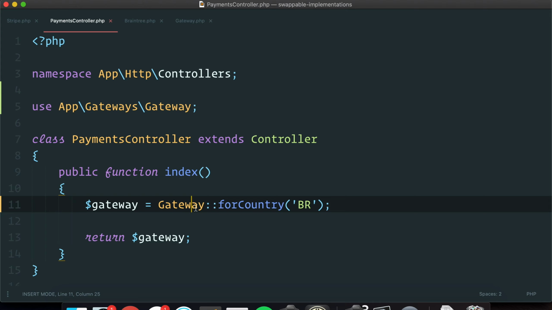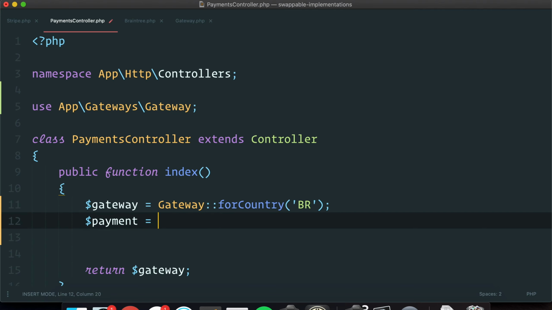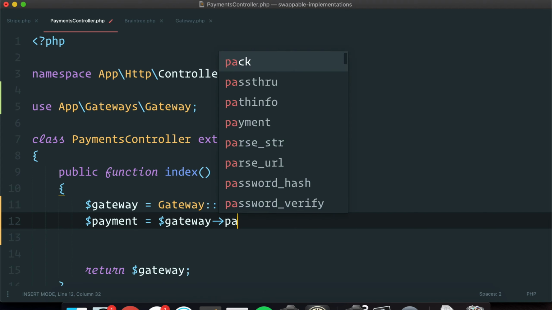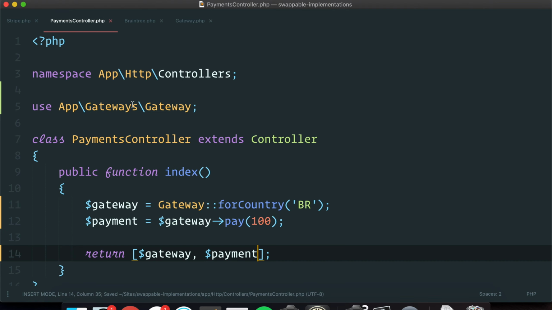It's asking for this gateway class. Whatever the gateway class gives it, it's just going to use it. So we can do payment gateway. Let's pay an amount of 100, and let's return an array so I can show you guys the difference. What it returns? Okay, it returns an array.